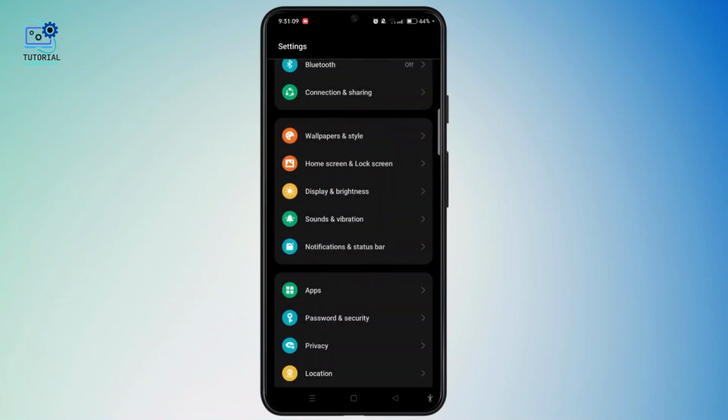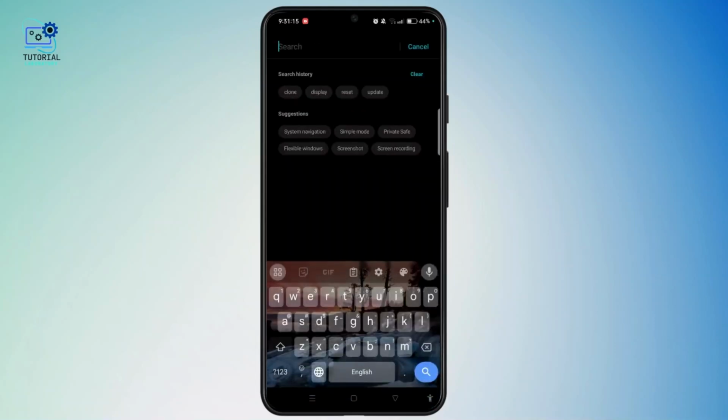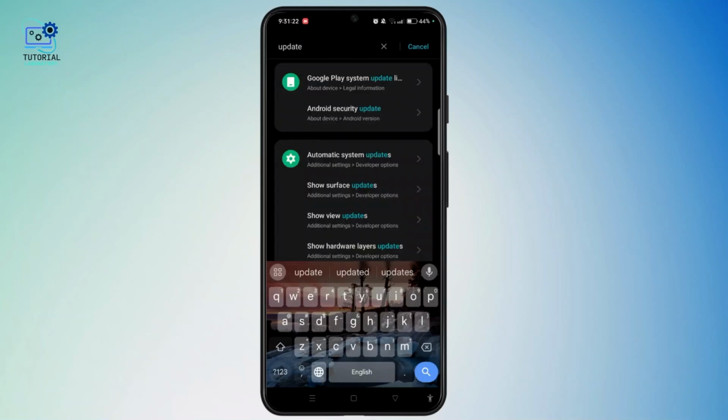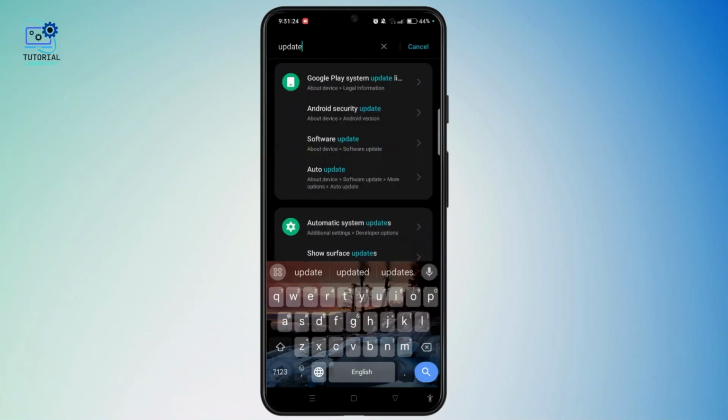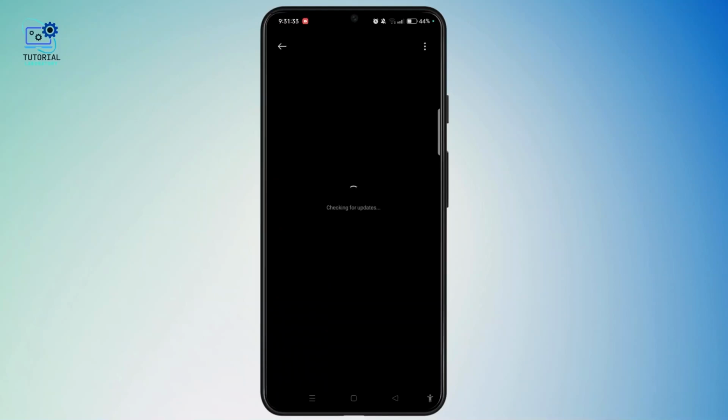Also, the next method in order to fix this issue is checking for software updates. Open settings and search for updates. Here you will get a list of updates, including software updates. Once you locate the option, open it and wait for a moment to ensure if there are any updates available or not. If there is, install it to address possible software issues.